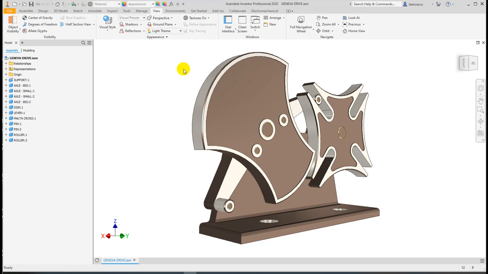As I promised, now we'll use the components made in the previous tutorial, and we'll create this assembly, which is a GENEVA drive, an asymmetric GENEVA drive, which is used in transforming the continuous rotation into step rotation. This is the input drive or active drive, and this is the driven part.